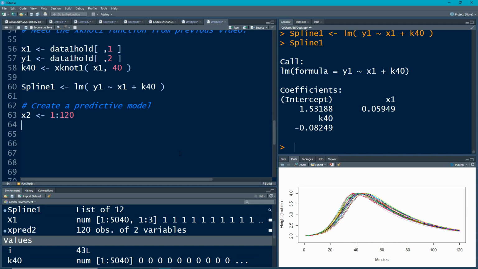All right, then I'm going to need to create another k40 type thing. So I'm making it x2k40, and I'm going to use x-not1. I'm going to put in x2, and then I'm going to put in 40 again. These have to match. What we're doing is building another data set that we're going to use the predict function on, and it will predict a new line out through our data. So this is why it has to match exactly.